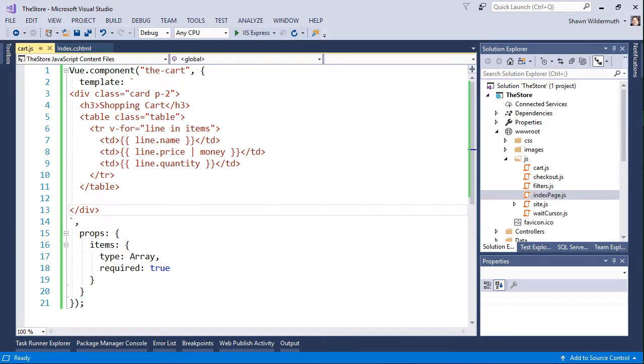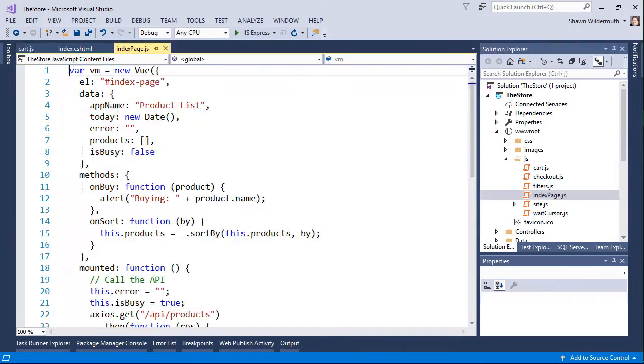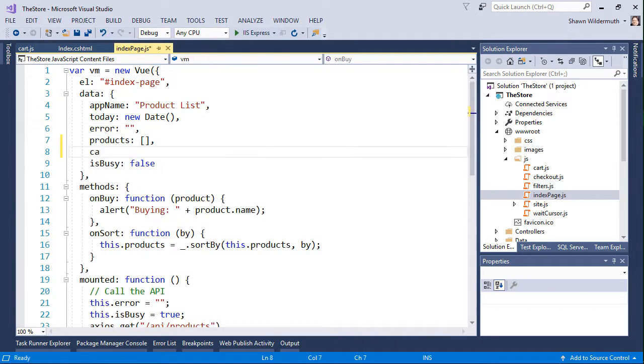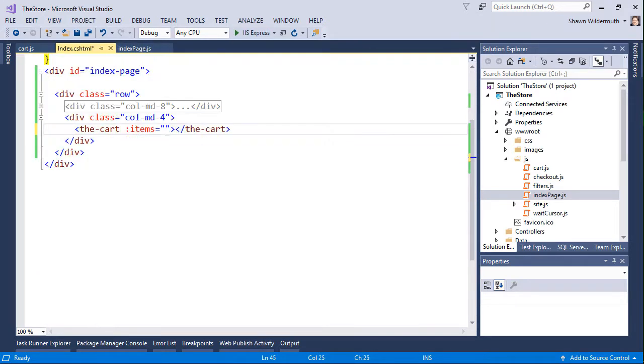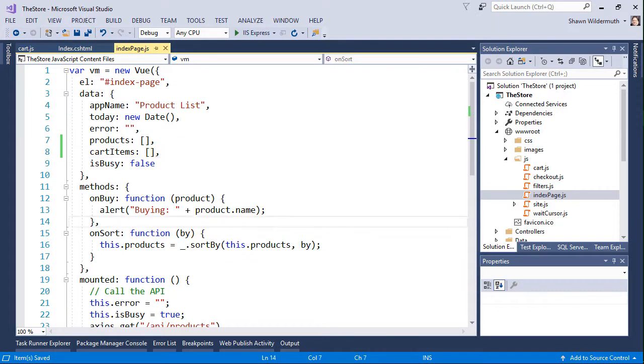We open up the index page.js. Let's add a new property here for, let's say, cart items. And it's just going to be an empty array to begin with. This is going to allow us on the page to go ahead and say items, cart items, right? Just going to take the cart items that we have and we're controlling on our main page, and we're going to send them down to the cart in order to be displayed. This is going to allow us on our index page to actually implement the buy here. And what's this buy going to do?